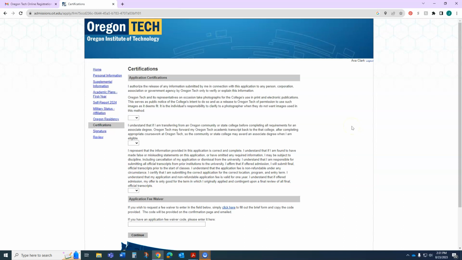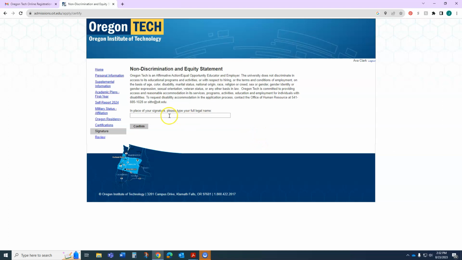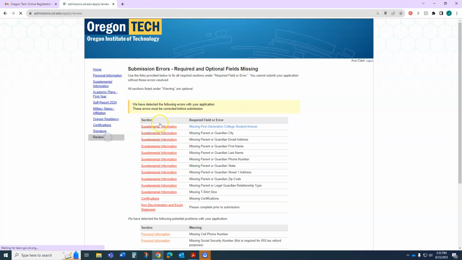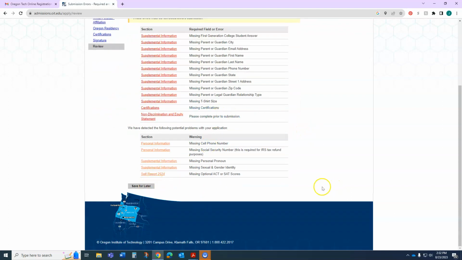The last section, there are some attestations that you're going to need to read through and acknowledge. We have an option to put in a fee waiver code here if you've received one. And then finally, you are going to type your full name to confirm that everything is accurate. Once that's all done, you're going to review and make sure you don't have anything missing, and then you are going to hit submit. And congratulations, you have successfully applied to Oregon Tech.